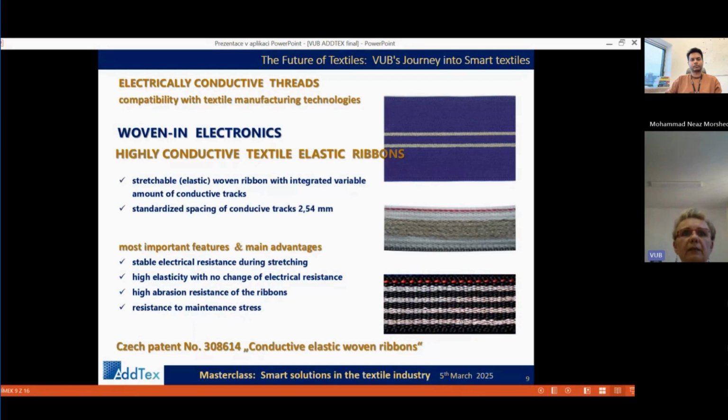In the next few slides, I will show you how our electrically conductive threads are compatible with textile manufacturing technologies. Woven-in electronics can be represented by highly conductive textile elastic ribbons, where our threads, by means of weaving, create a variable amount of conductive lines or tracks. Also, we can achieve standardized electrical spacing of 2.54 millimeters.